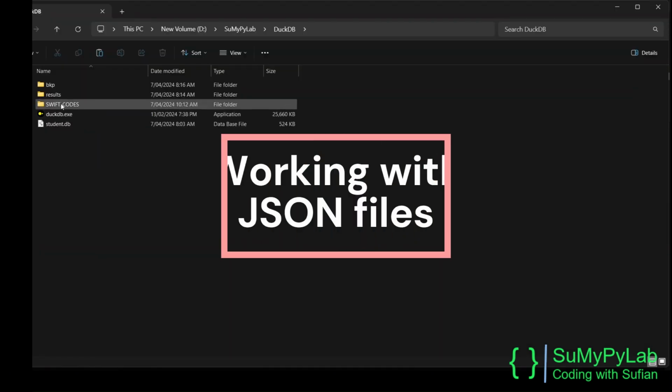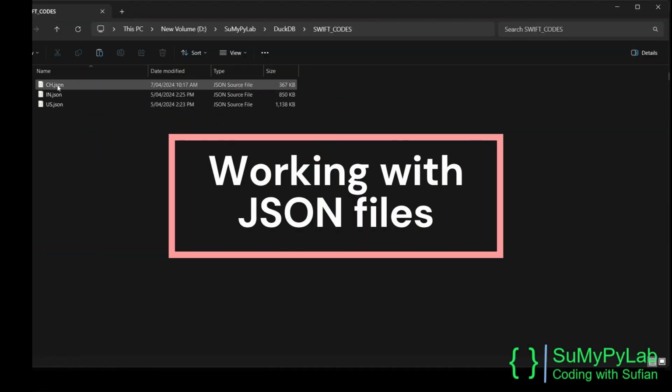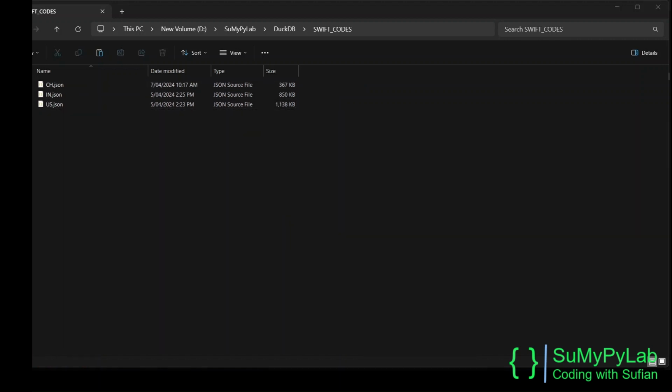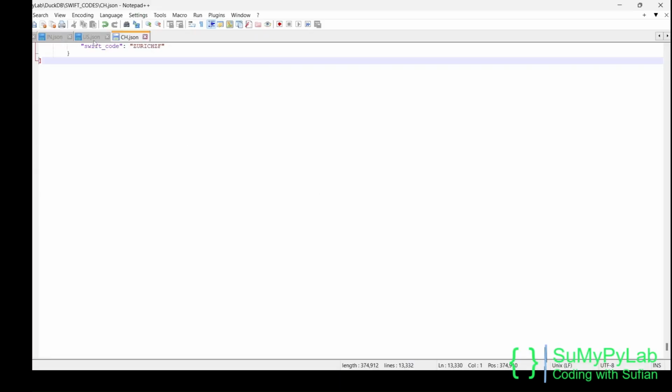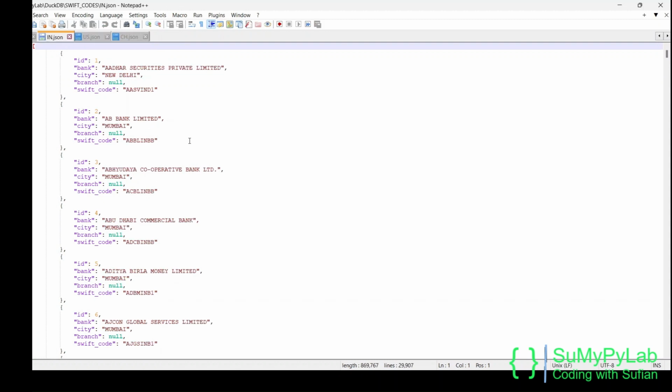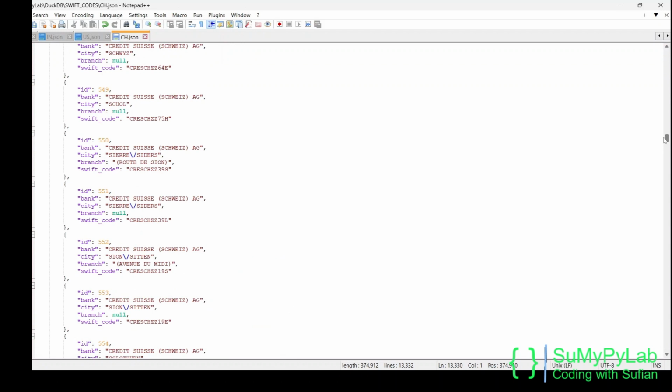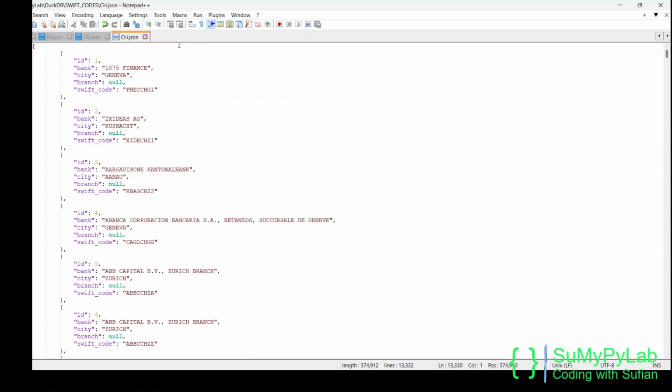We are nearing the end of this lesson. Let's consider that we have 3 JSON files as shown on the screen. These files contain the SWIFT codes for the banks of 3 different countries, India, United States, and China. We will run queries on these files from the DuckDB command line interface.